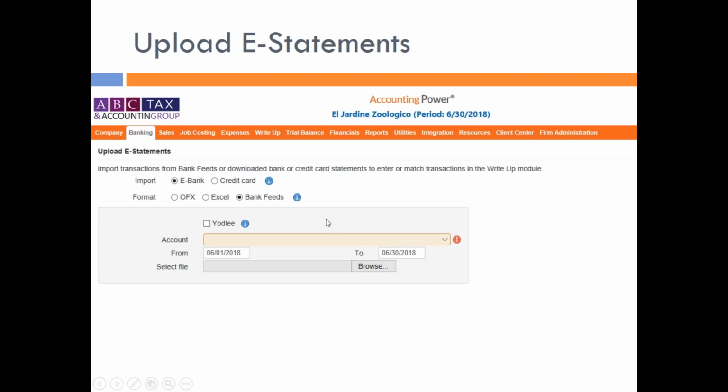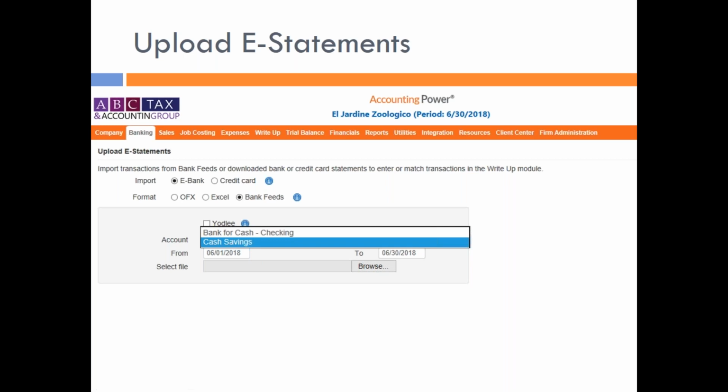The next step is how do you bring in the transactions? You go to a screen which is banking, upload e-statements. You would come in and click on Yodlee. Once you do that, the various bank accounts will be listed here. These are the 2 accounts that I'd brought, bank for cash and bank for checking, and then you select which account you want to bring the information in for.